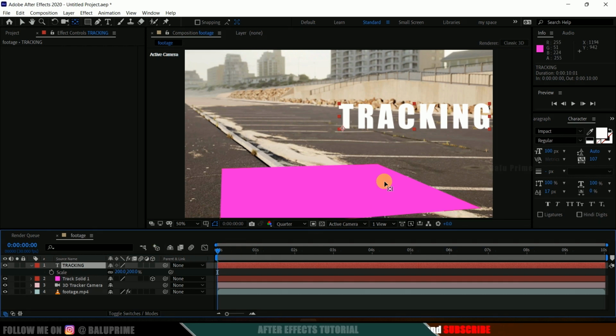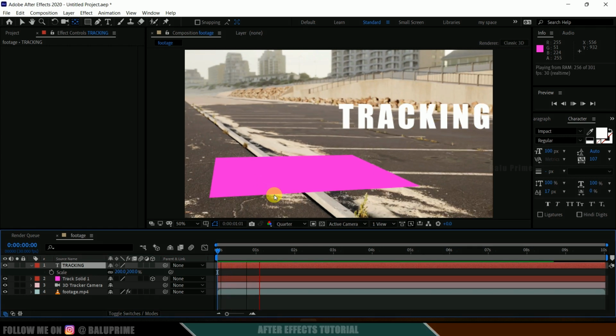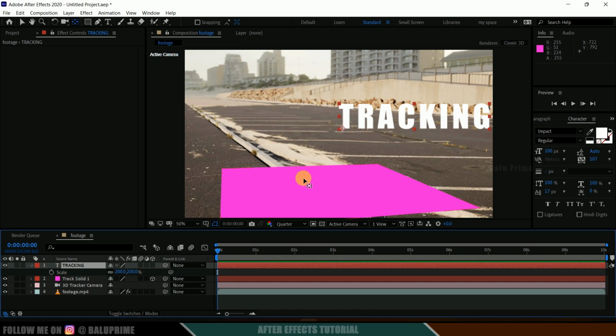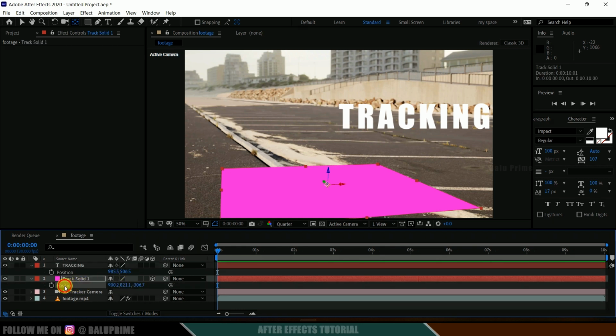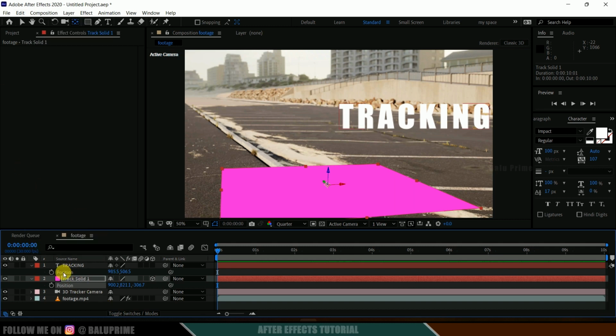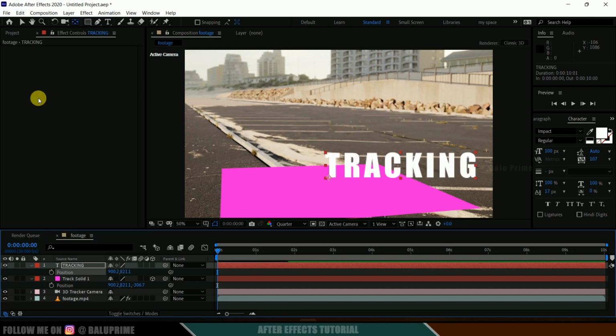I will explain why. Once the anchor position is set to the bottom of the text, now we need to make this text follow this track solid. For now, if I play this, you can see the text will be floating here. In order to make the text follow this track solid, we need to copy the position values of this track solid to this text. So let me select both the layers, this text and track solid layer. Now press P on the keyboard. Select the position values of this track solid, copy them. Now select the position values of the text and paste them. Now you can see our text is moved to this position.